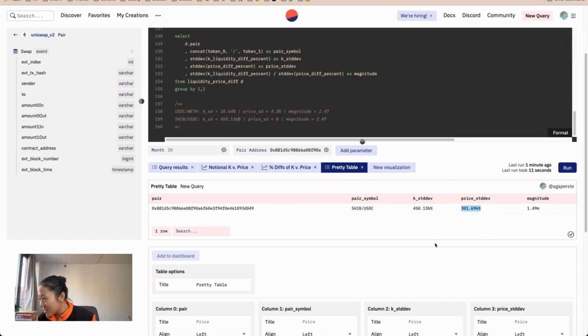And then the price is also super volatile, but comparatively, right? This is in the billions. This is in the K. So the magnitude is in the millions. So what does this mean? This means that when the price of SHIB USDC changes, the liquidity changes a lot more than the price changes, right? So this pool is not that stable as compared to a pool like USDC and wrapped ETH. Because you can see the magnitude is 1.49 million, okay?